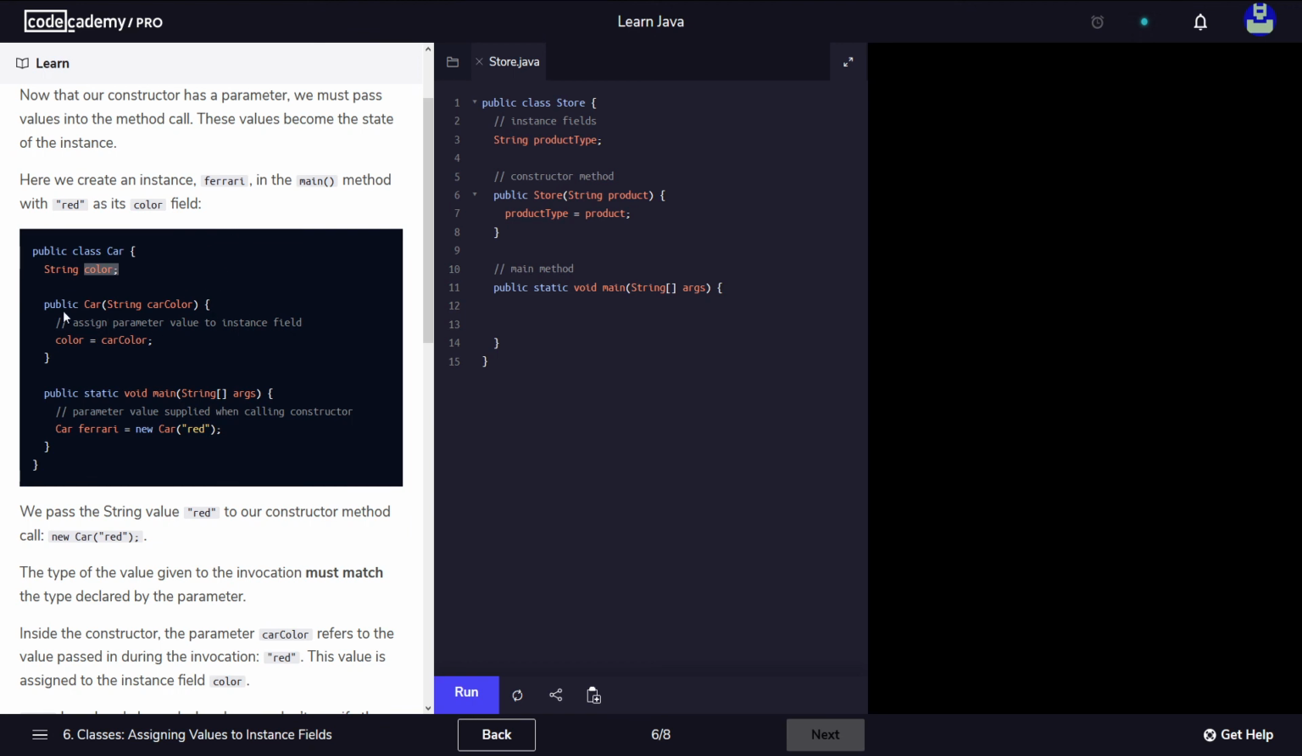So instead of leaving this empty, here in the constructor we say, okay, whenever we want to create an instance of the car class, so whenever we want to instantiate this class, we have to pass it a parameter, and that parameter is going to be assigned to our field of the class.